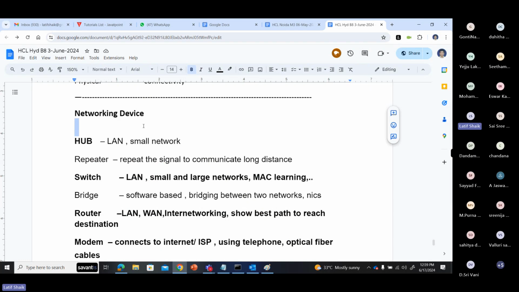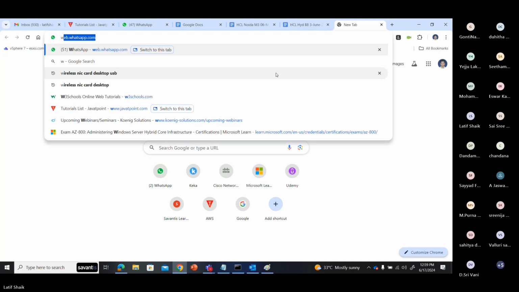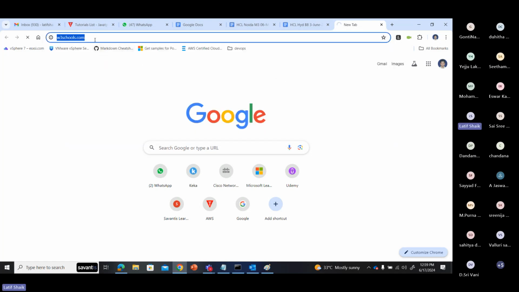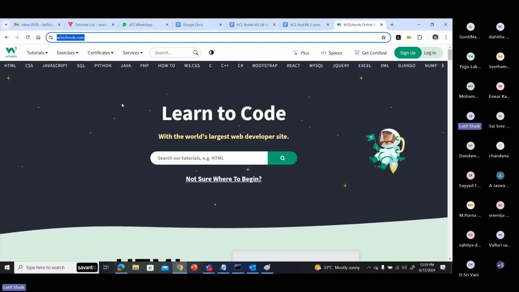Any other things? Any questions? Just now I told. I don't know the IP address of it. I will get an IP address first. Then my system tries to communicate with this server using the IP address. Then the server gives that information on my screen.